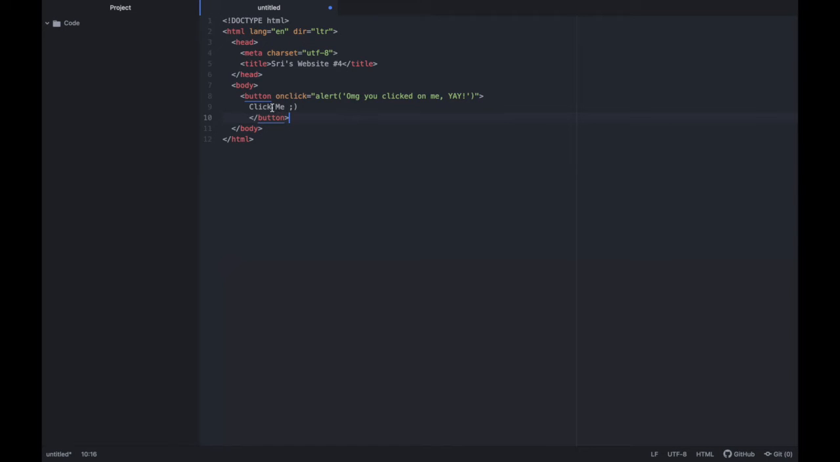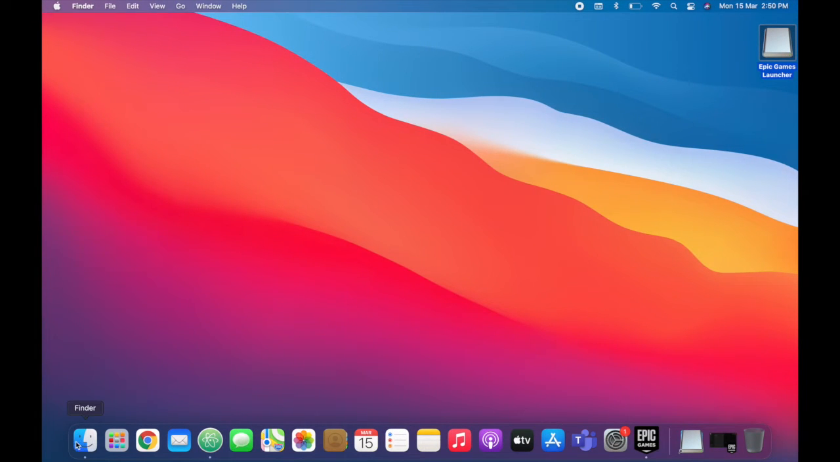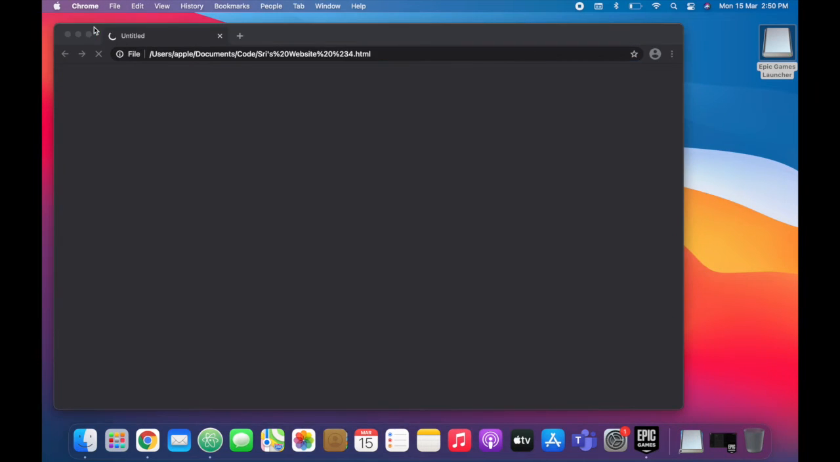Okay, so now we can save our document onto our desktop or anywhere you want. I'll just save it onto my code. So I'll just save it as Shree's website and number 4 because it's the 4th version, and it's going to be .html extension, and save it. Now all I have to do is navigate to that folder, documents, code, and open it up. It's going to open with your default browser.